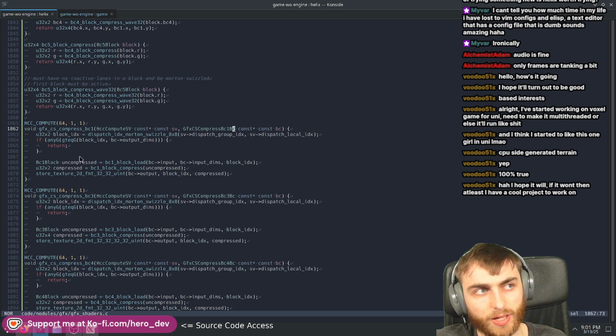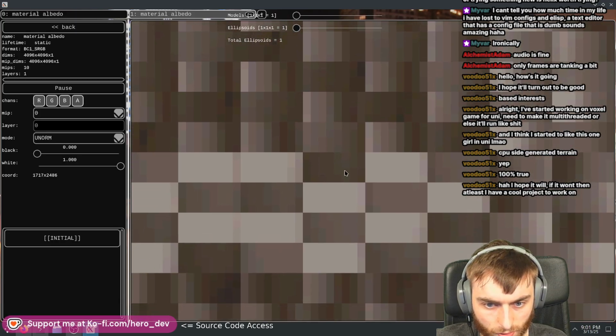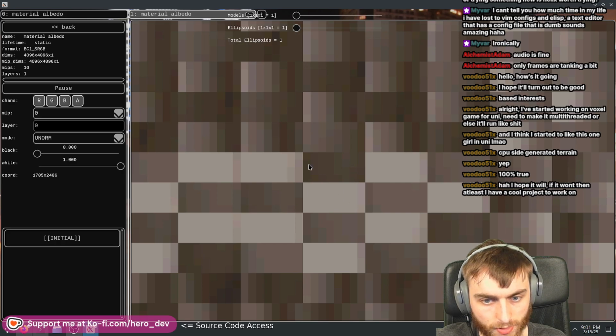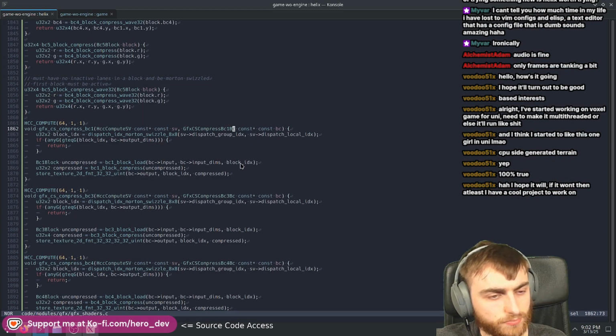So if you have a 2x2, it'll go in 1, 2, 3, 4. That sort of order is a 4x4, 4x4, 4x4. So the first 8x4 is a wave, right? It's 32 threads.